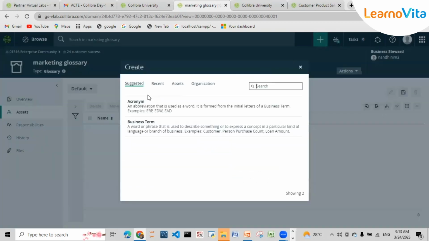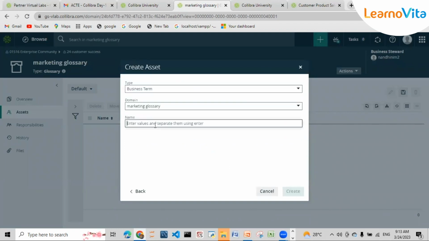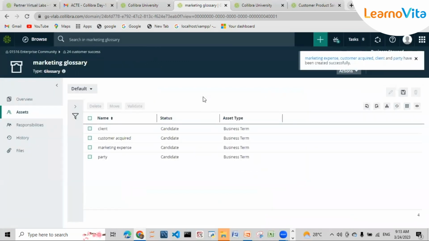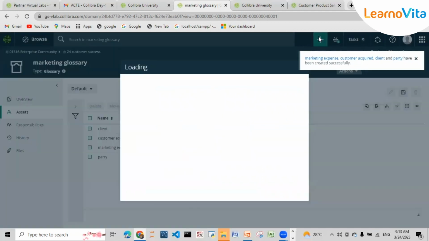If I click plus, it will be showing suggestions. Acronym and business term usually will be residing inside the business glossary. So it is showing suggestion. And yeah, business term I'm clicking. Inside the marketing glossary, I'll be creating marketing expense. And I will be pressing enter. So these 4 business terms I'm creating in here, and we'll be creating an acronym CA.